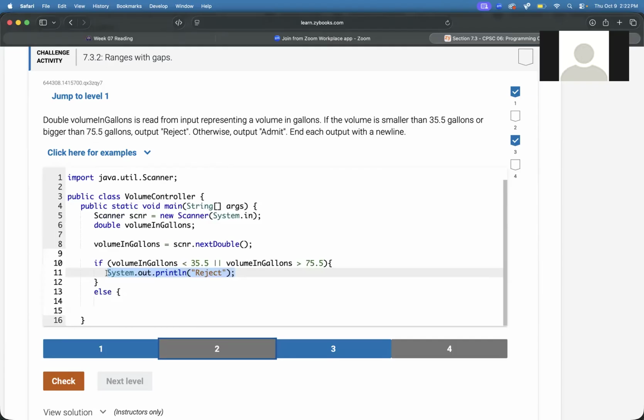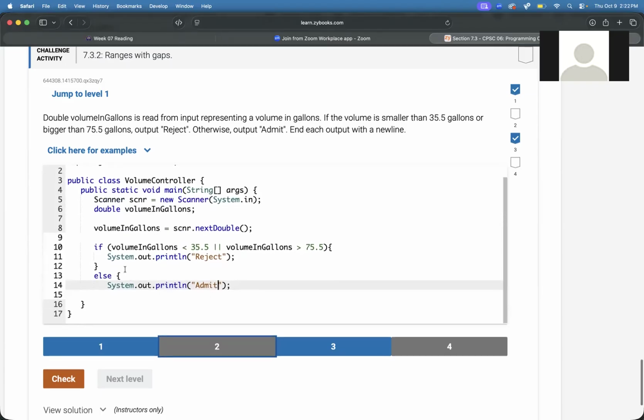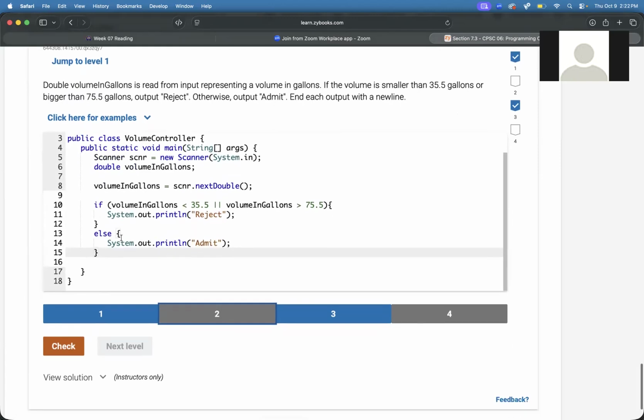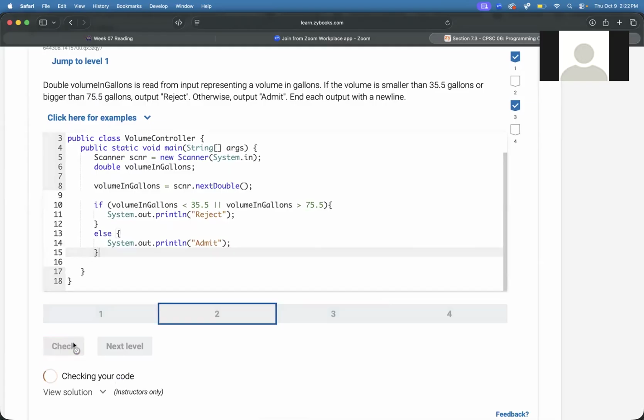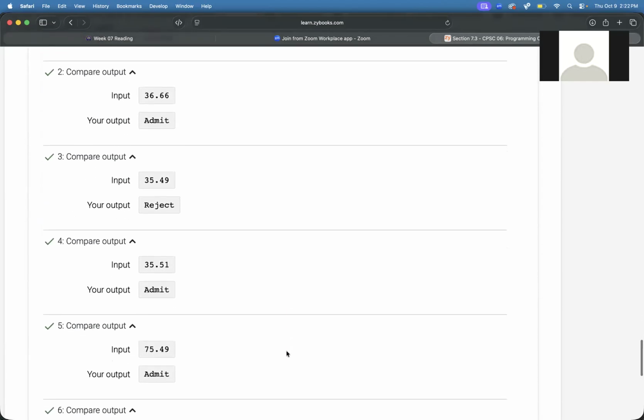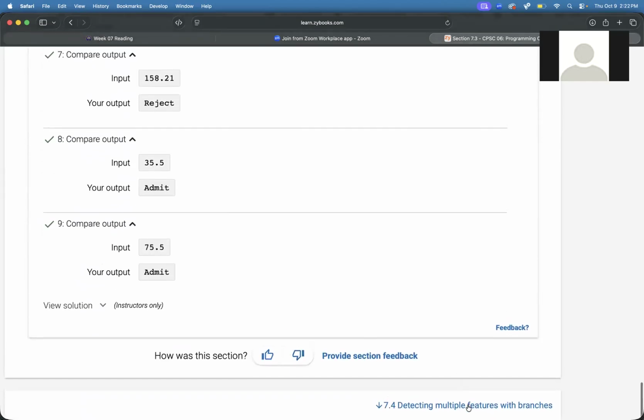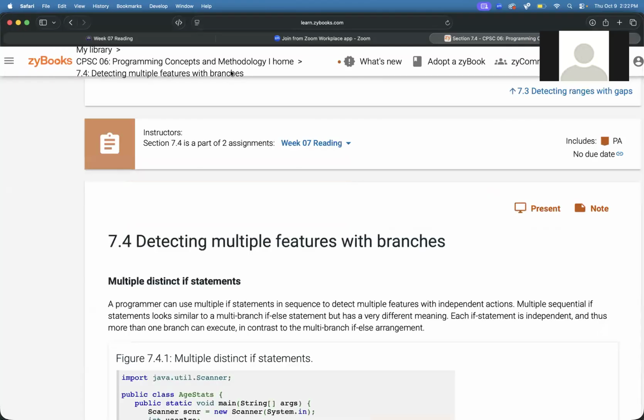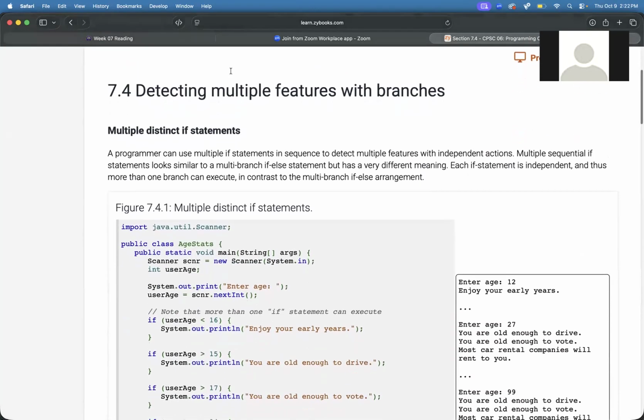So I'll just copy my previous print line, change that to say admit. And I have my opening curly brace here, but I didn't make a closing one yet. So I will put the closing curly brace to close the else statement. And there we go. We got it. All right. Going to keep going here.